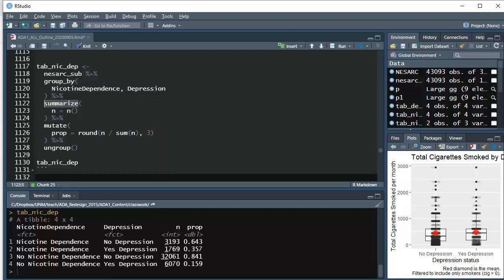That column n is going to equal n, which is a function, and if you call that function, it counts how many rows are in the combination of categories for nicotine dependence and depression. So it goes through nicotine dependence and no depression, and then it counts up how many, and that was about 3,200. And then for when there's nicotine dependence and yes depression, it counted it up, and we had 1,700. And then those were all the levels of depression within the first level of nicotine dependence. Then we go to the second level of nicotine dependence, for no nicotine dependence. Then it goes through the levels of depression again.